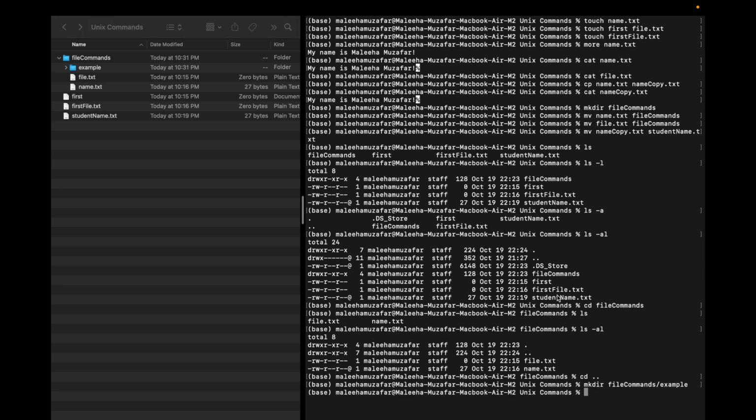We've created this example folder. How can we delete this folder?